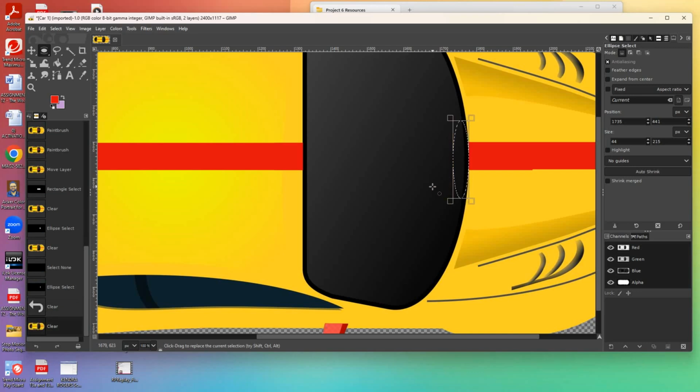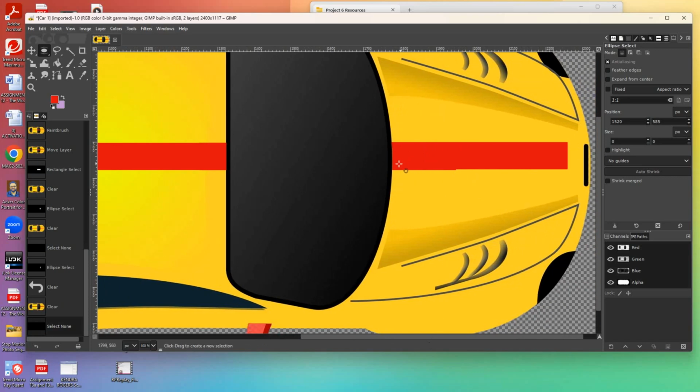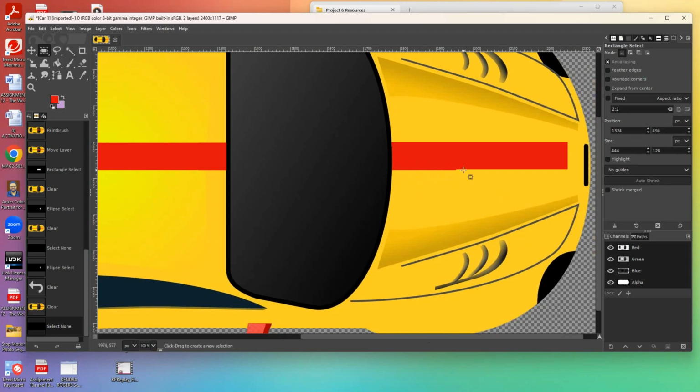Shift Control A. Okay, that looks pretty good. We can live with that. And then looking at this here, some of it's off there, so we're going to grab our rectangular select again. Just go right here, hit delete, Shift Control A.